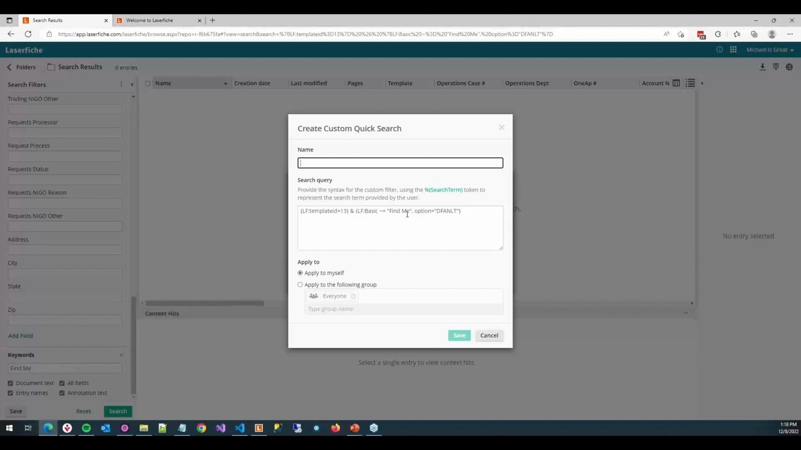Here we will put in our search name of basic by templates. And I am going to highlight find me and replace this with search term.